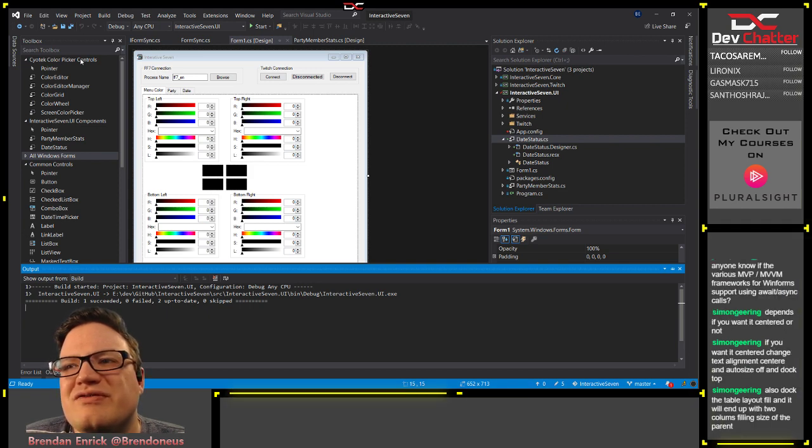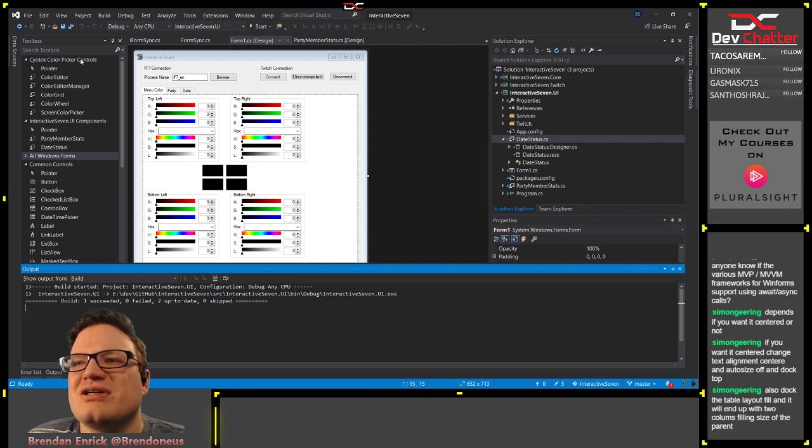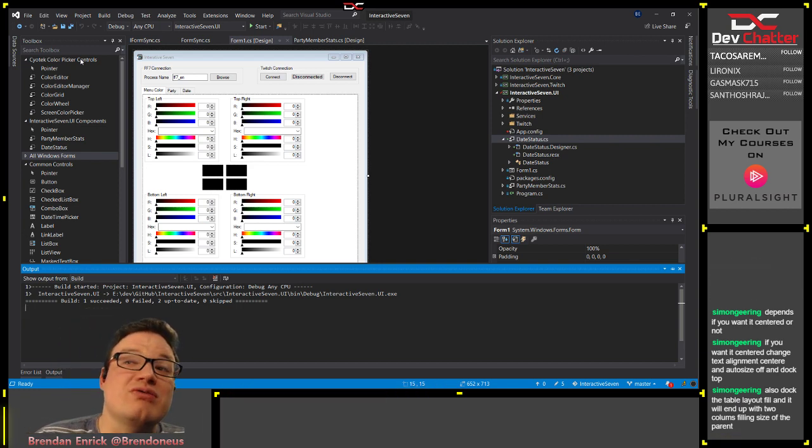Does anyone know if the various MVP, MVVM frameworks for WinForms support using await and async calls? Ooh, I don't know if they do or not.